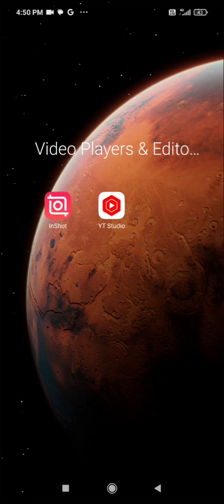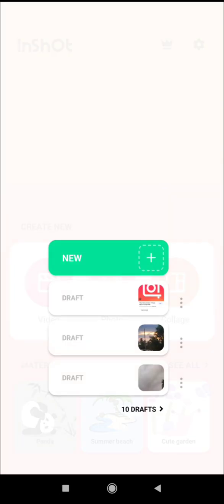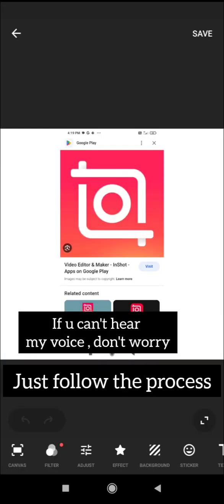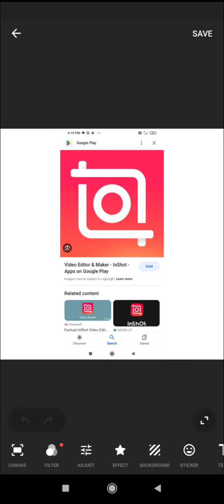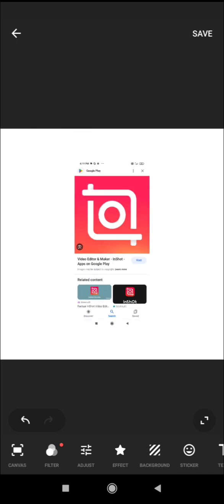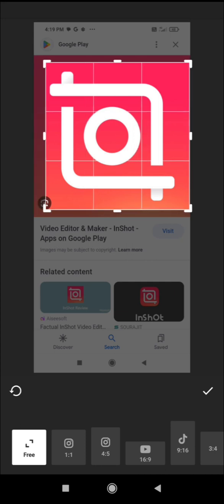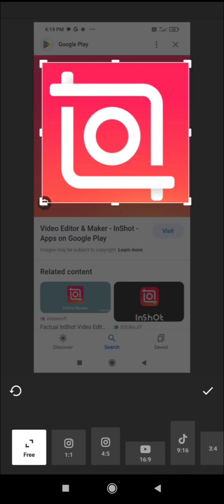First you will click on your InShot app, then you will click on photo, then new. Then you will click on the photo. Okay, so you can open Google and take a screenshot of the InShot app. Then you need to crop it. Crop it according to your shape, size and so on. You can crop it.